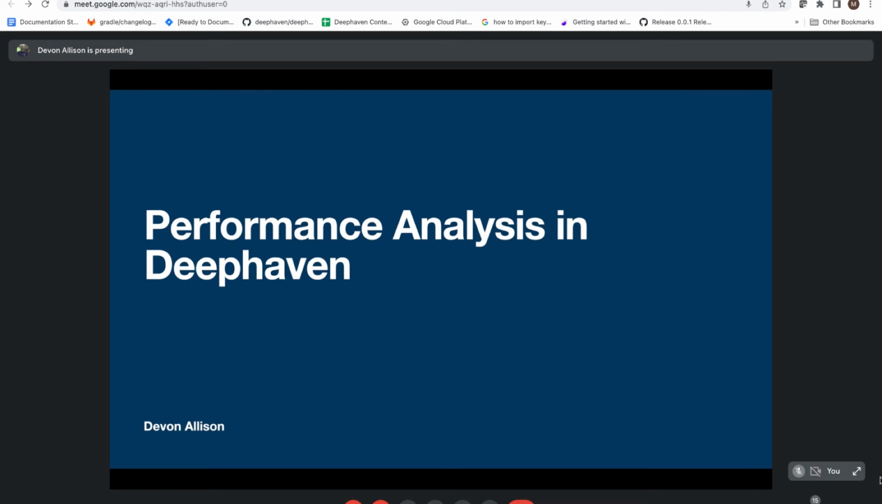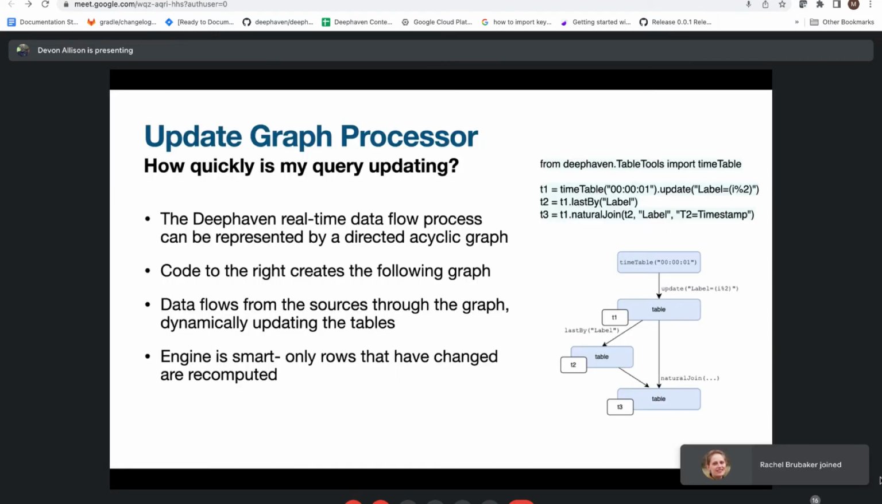So I'm going to be talking about performance metrics in Deephaven and how a user can access their metrics. The first thing I'm going to do is a quick overview on how real-time updating works in Deephaven. The data flow is represented by what's called a directed acyclic graph. That just means there's no loops.